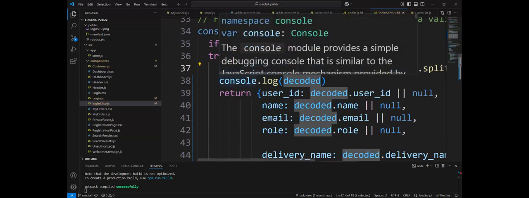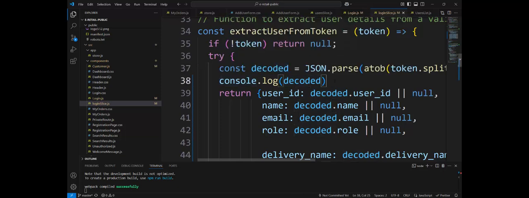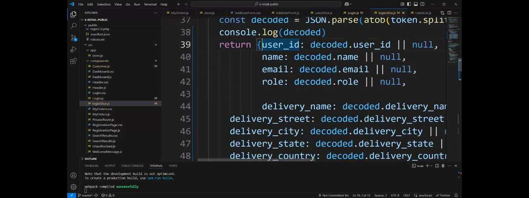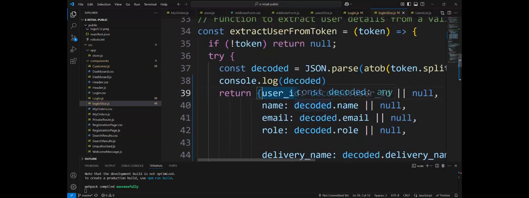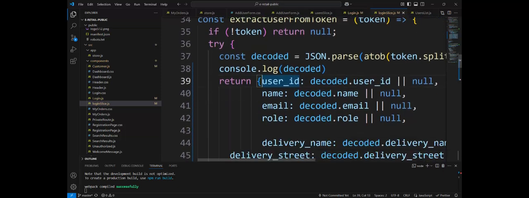Array decoded token. How it is, what we have here, we will see that. And we return from here all about user ID, name, email, and return and explicitly we write what is about user. Here it is.